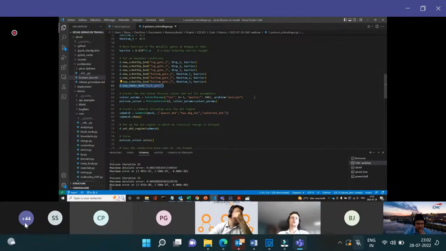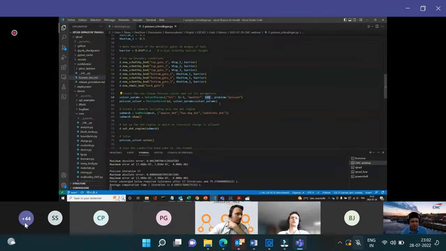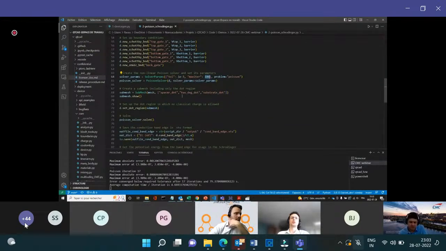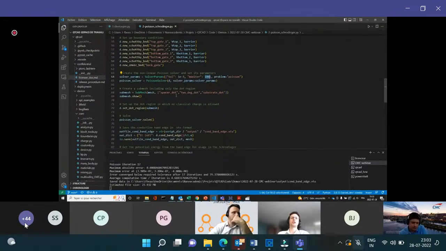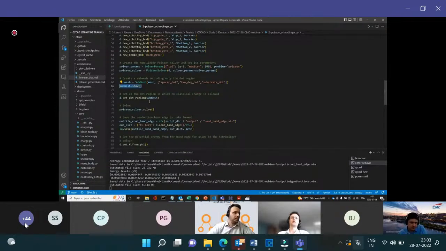The next step, we create and instantiate a nonlinear Poisson solver and set its parameters, for example, the tolerance of the self-consistent loop, the maximum number of iterations. We will create a submesh for the dot region and solve Poisson's equation everywhere in the structure.